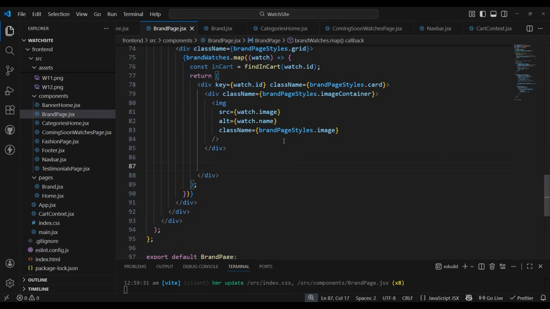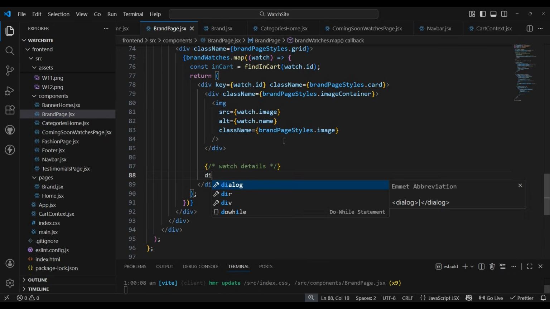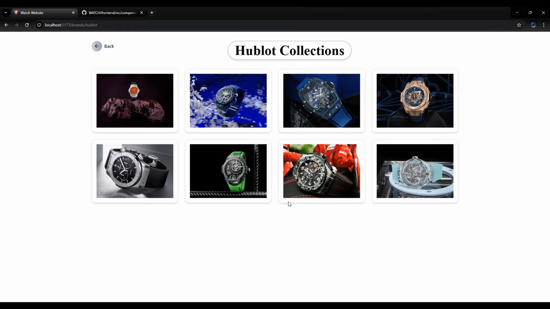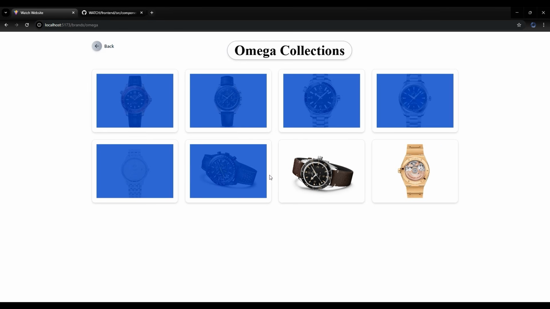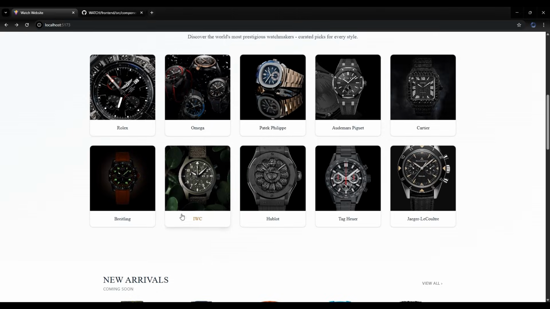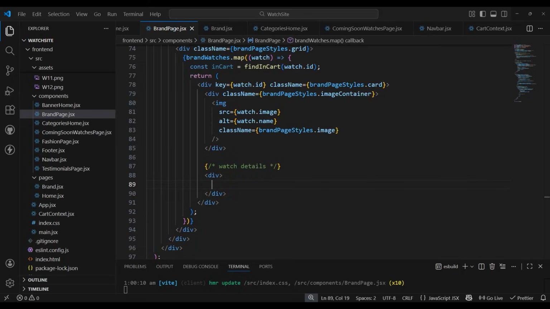Now after this, we have to create our watch detail section. For that, create a div tag, and let me just go to our UI. You can see the watches are coming over here. Every collection has 8 watches till now.